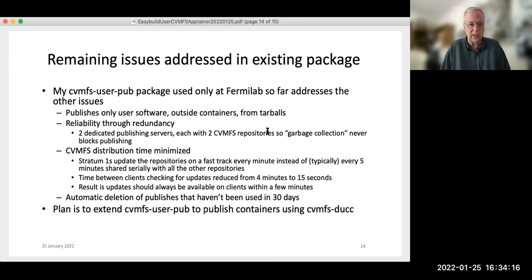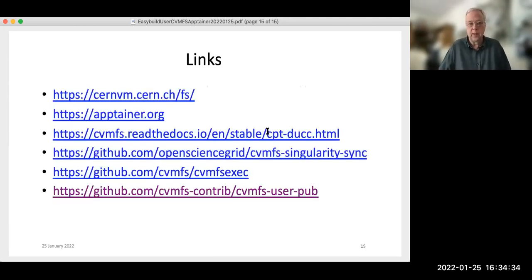So my plan is to extend CNFS User Pub to publish containers, then using CNFS Duck as another option, so that then we'll be able to set up more servers and more repositories to publish those in. So that is it. And I have links for all the things I've talked about, most of them anyway, if you want to look up more.